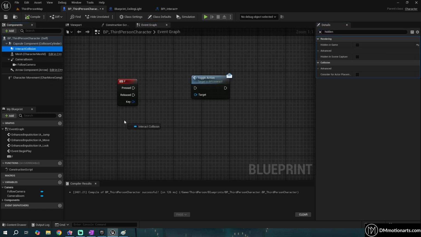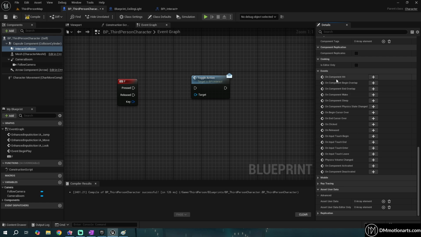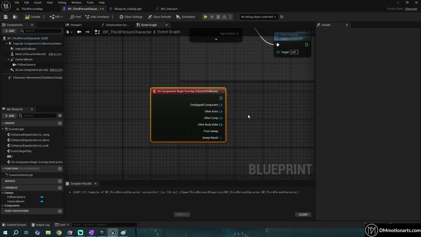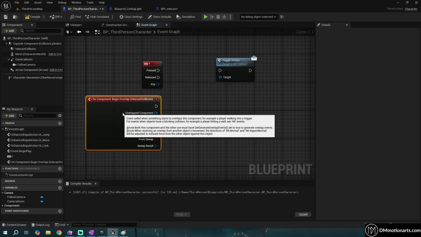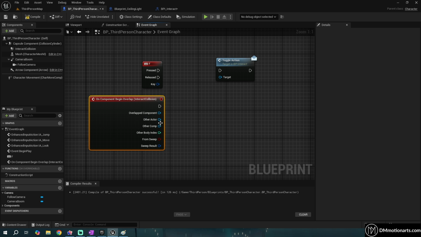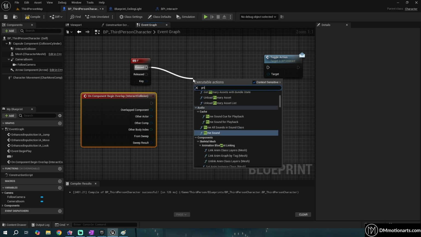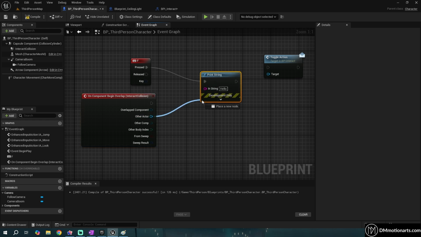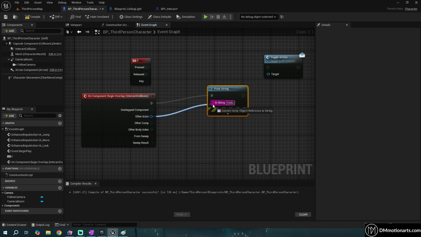Now this interact collision allows me, if I click on it, let me hide this, I get so many options around here. On component hit, on component begin overlap. I could use this to get what the other actor is. Basically, whatever the other actor is that is colliding with me, I could get that. So what I could do is a print string and print the other actor, so it will get the name of the other actor and print it.